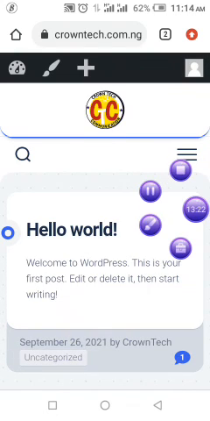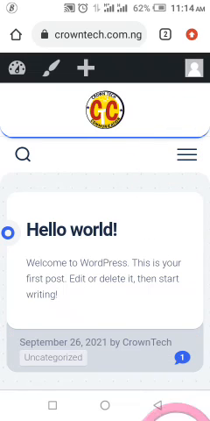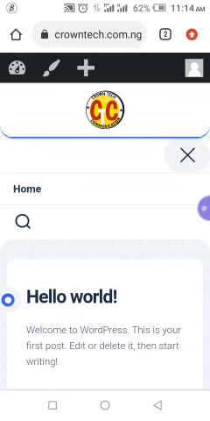This is the mobile menu I'm talking about. Can you see? This is the mobile menu I'm talking about. Now we have added the mobile menu. When we click on it, it will give us home, because it's only home we have added. Now let's go and add other menu.